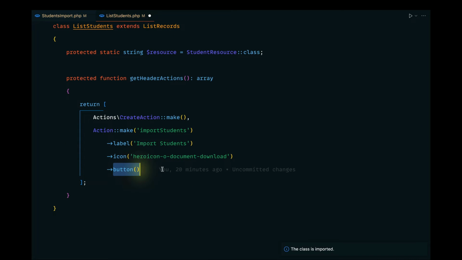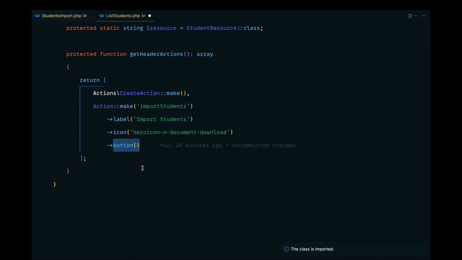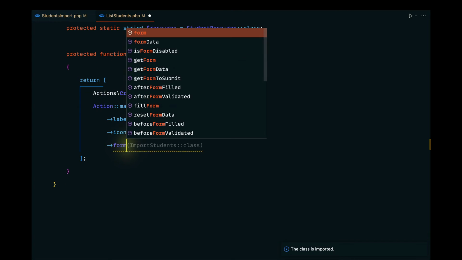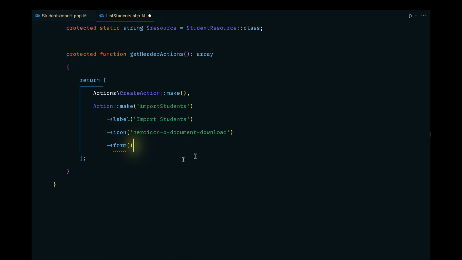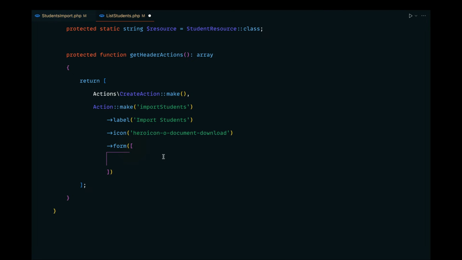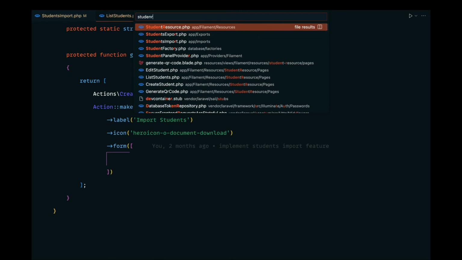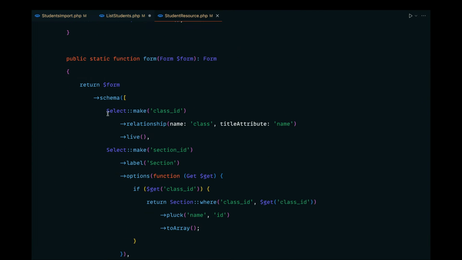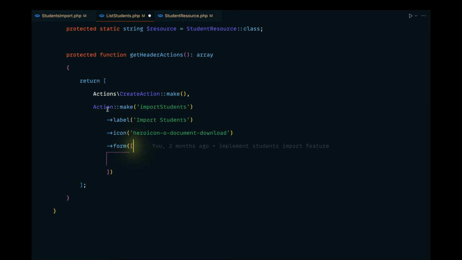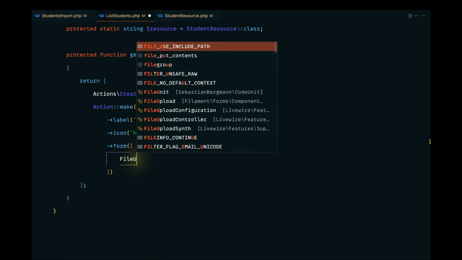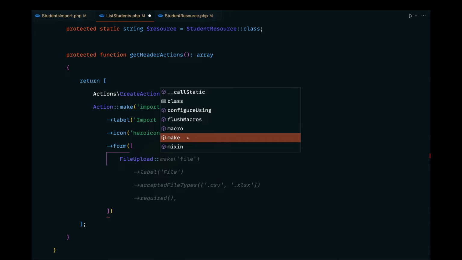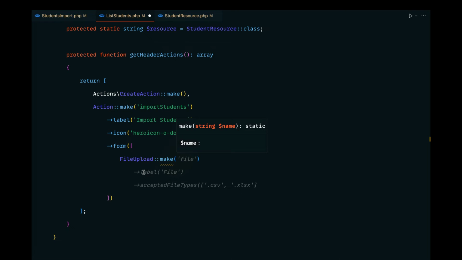And what do we want to do when we click on that button? So we can pass a form to this, which will be displayed when the user clicks on that action, that is the import students action, and we can pass an array of data to this. So just like in our default form method that we have defined in here, we can pass these components in our form method of this action as well. So we'll let the user upload the Excel file, so we can use the file upload component, and the name of the key is going to be attachment.